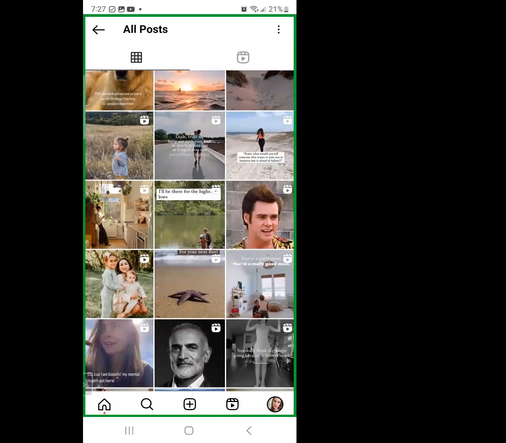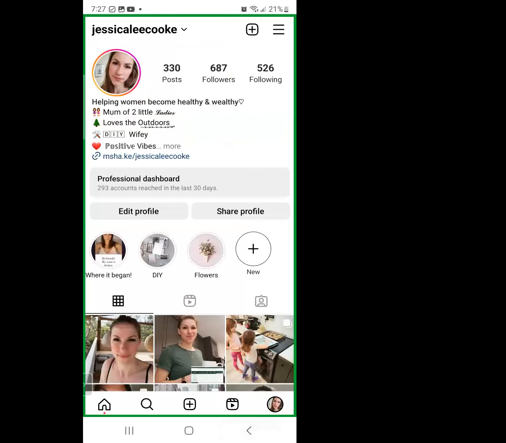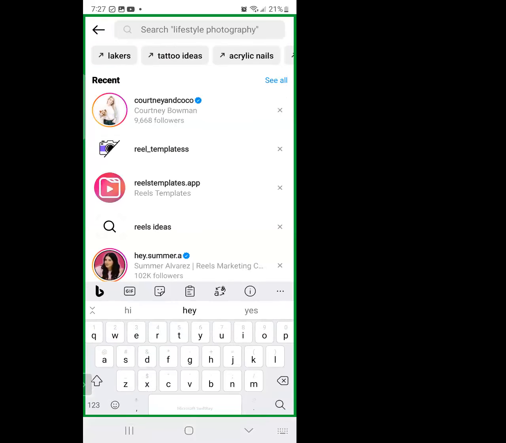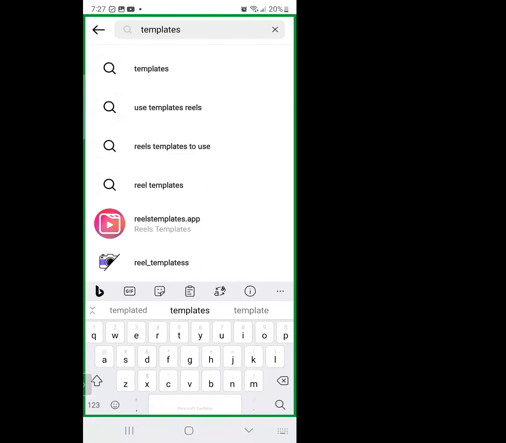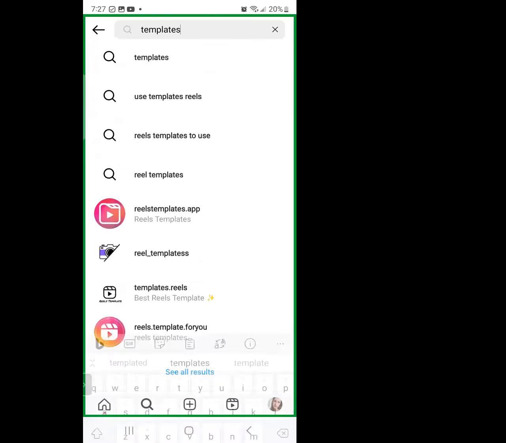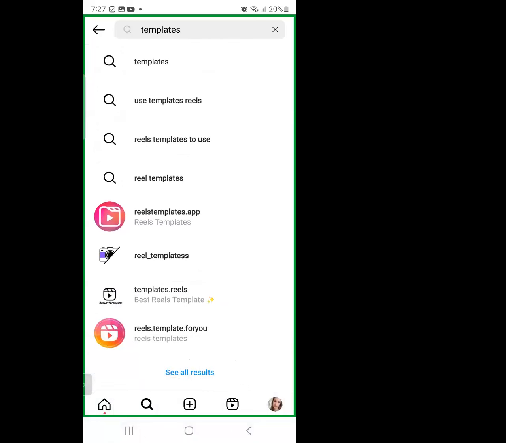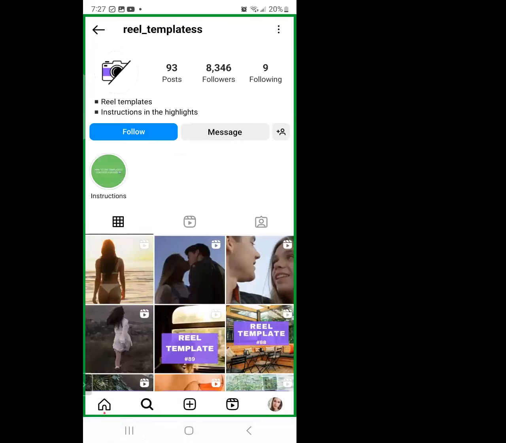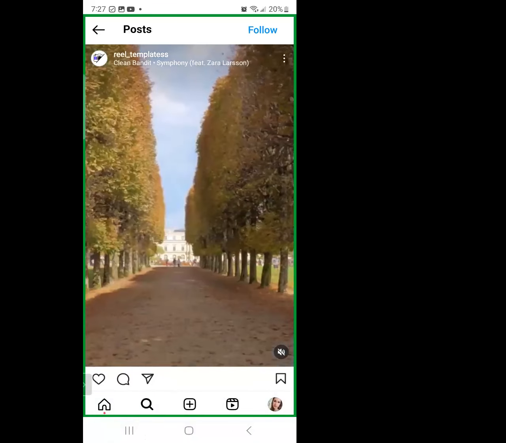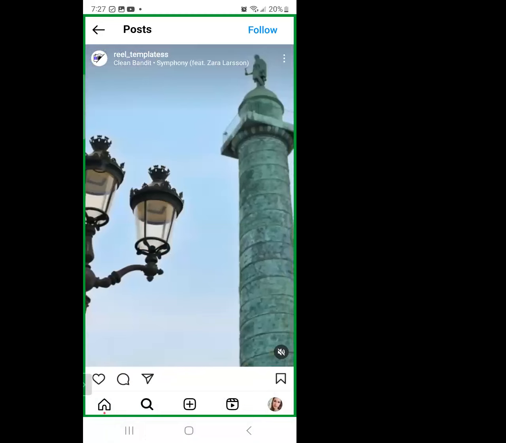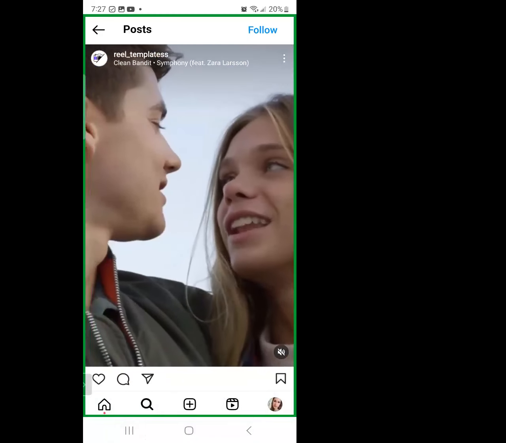Okay, I'm going to go out and I'm going to search templates. So when you search on Instagram templates, there's two that comes up. There's Reels template apps. There's actually all three of these are really, really good. So when I click on Reel templates, this is just picture. You can do just pictures. These are teeny little video clips.